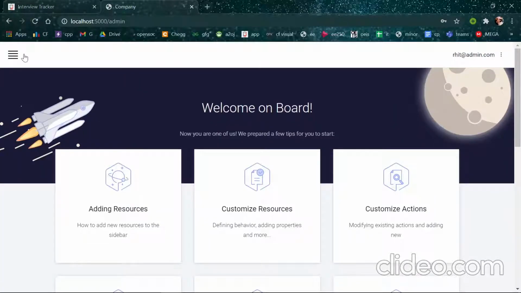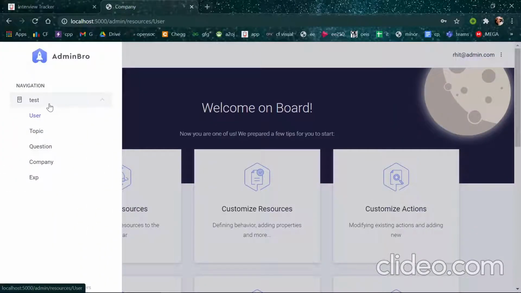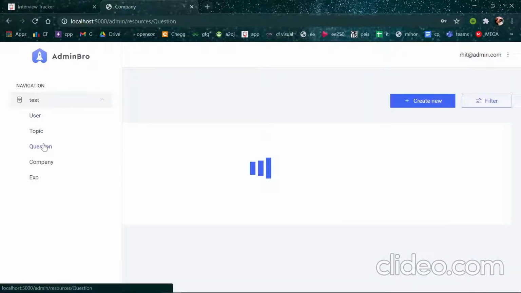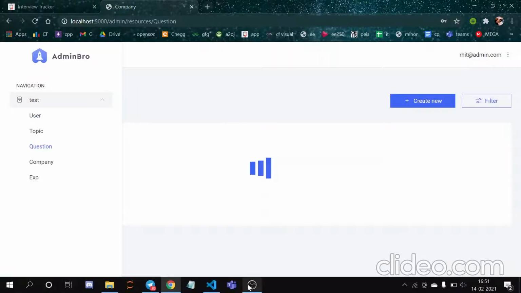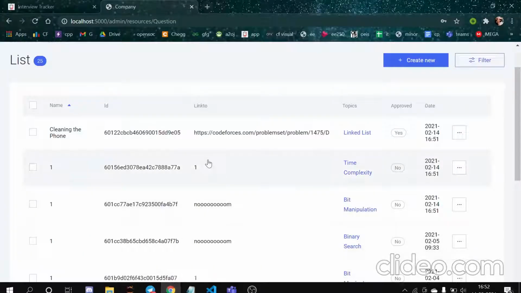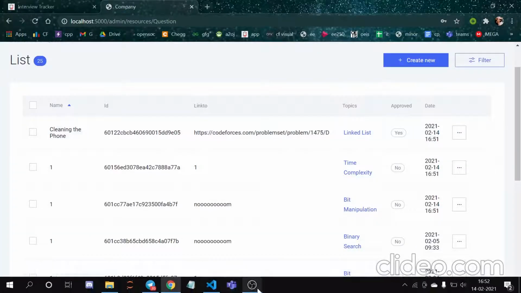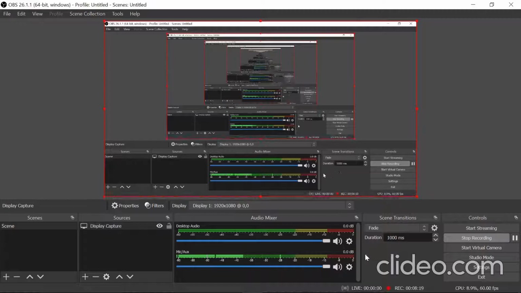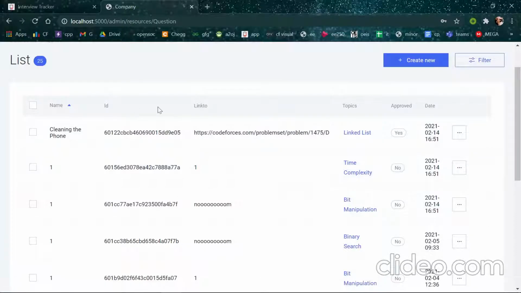Here we will see how we can display the question which any user adds. These are all the models which are present in our database. We need to see the questions model. Let us click on this. It's opening. Just a minute. Yeah, it's recording. So this is the list of all the questions which are present over there.